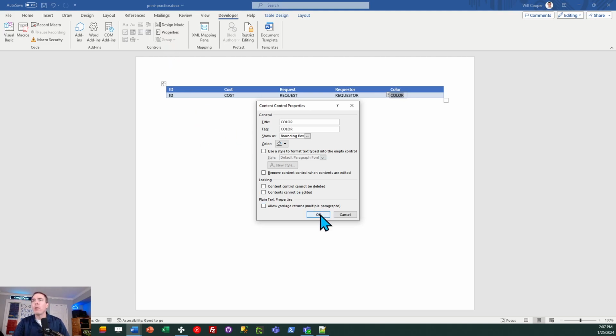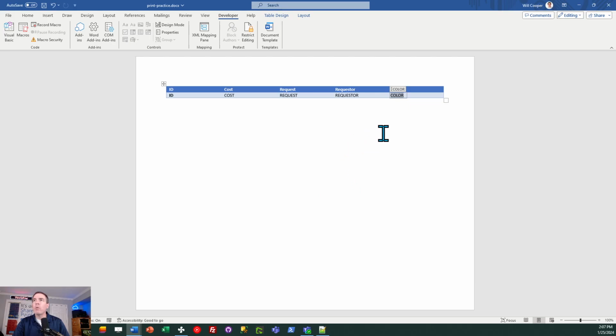Okay, there's color. And there's one other thing we're going to do before we're done with this Word template that we're creating. What I need to do is highlight this entire second row. There's another type of control, which is called the repeating section content control, and we need that for the repeating rows coming from SharePoint. So go ahead and click on that.